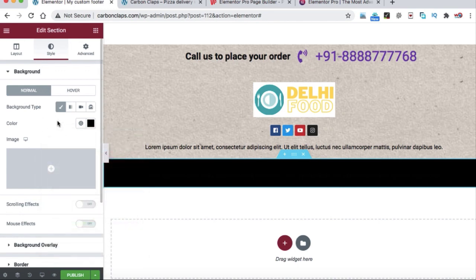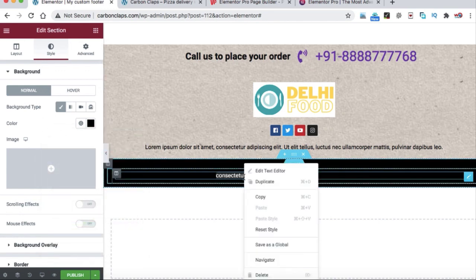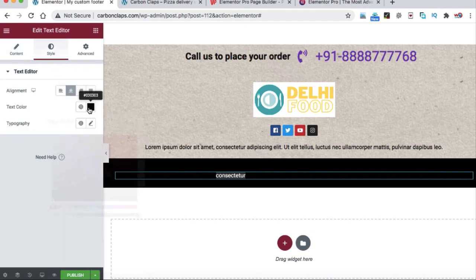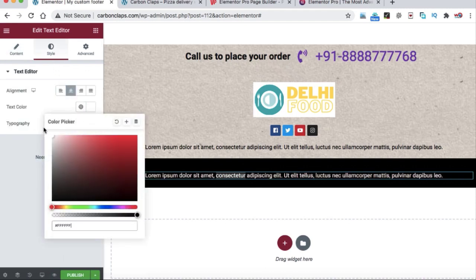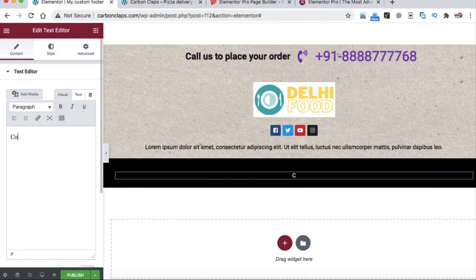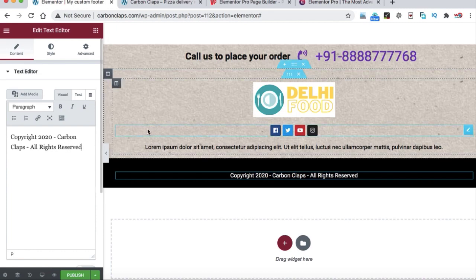Okay. And now click on this text editor widget and change the font color to white. So from here we can change the text color to white. Now let's go ahead and we can change this text. So we can type here copyright 2020, like this. So our footer is ready.